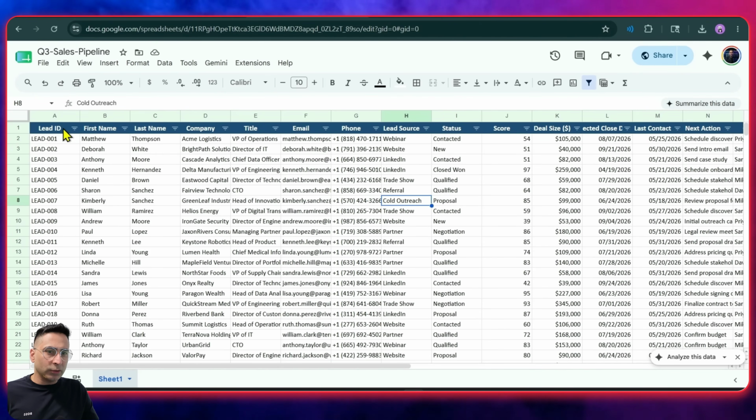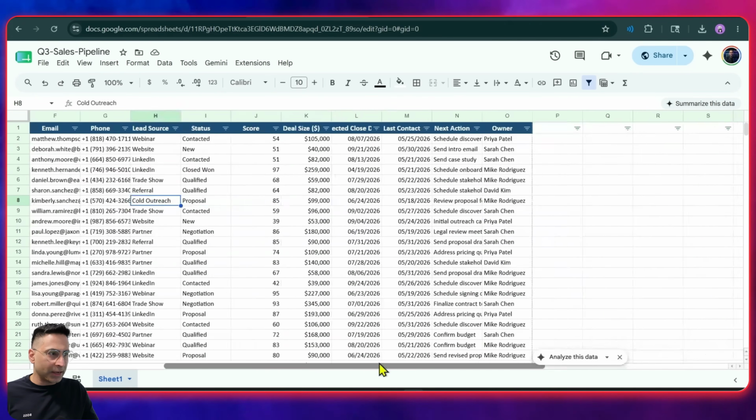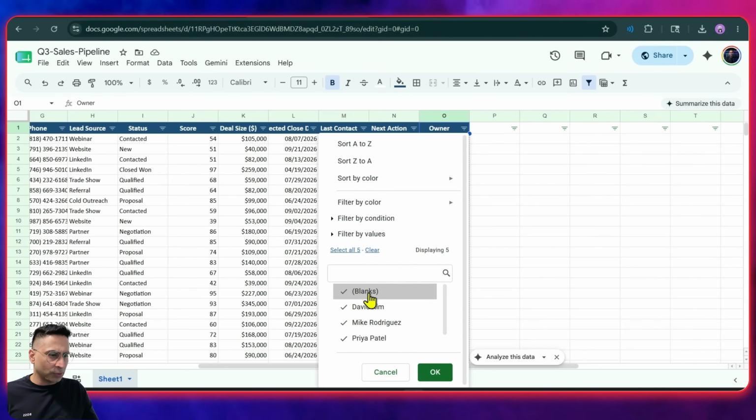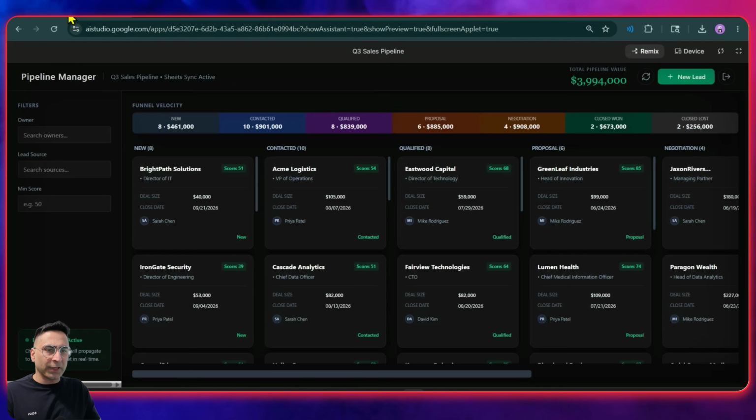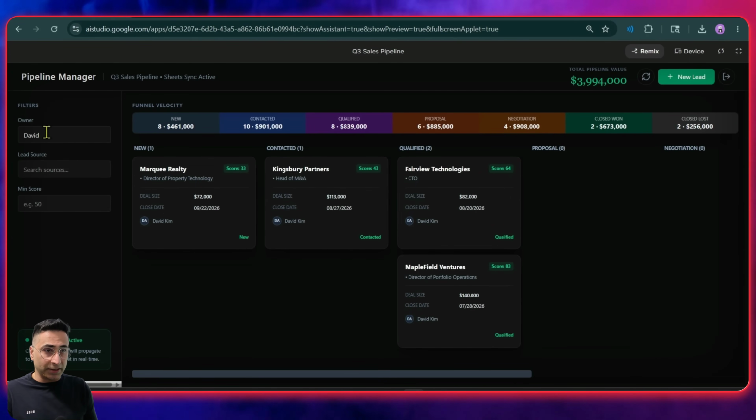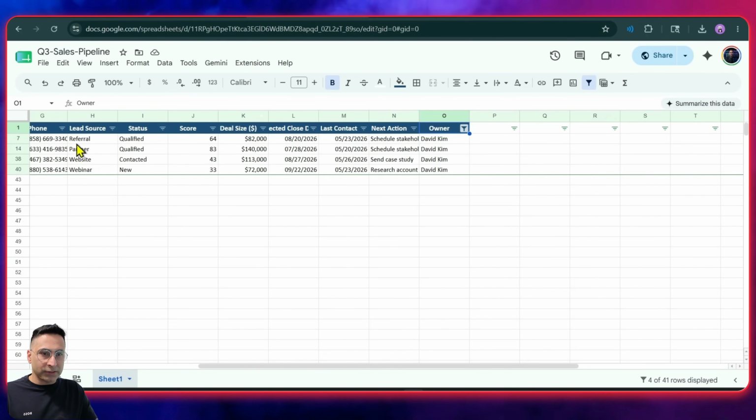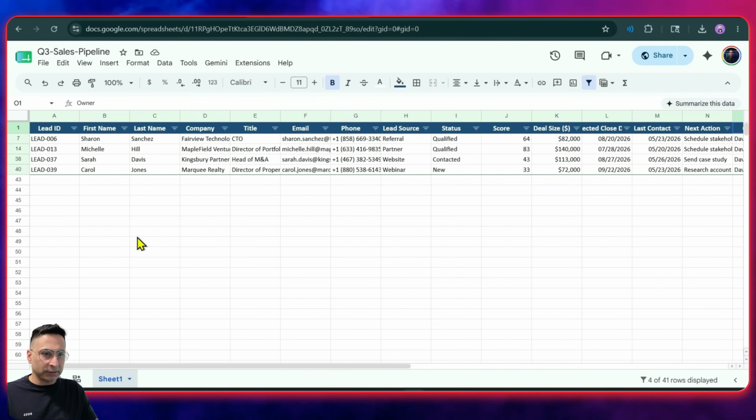So what we can do here is, let's say we select based on a particular owner. So let's take David Kim, and then I go here and, let's say it built a search functionality. Let's see, David here has Fairview, Maple, Kingsbury, and Markview. Perfect.